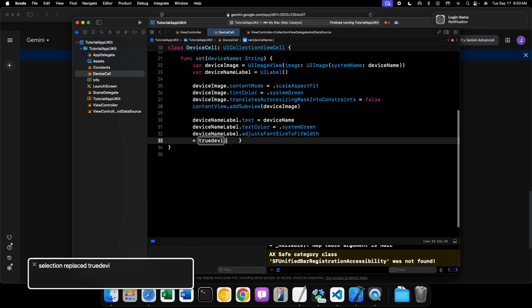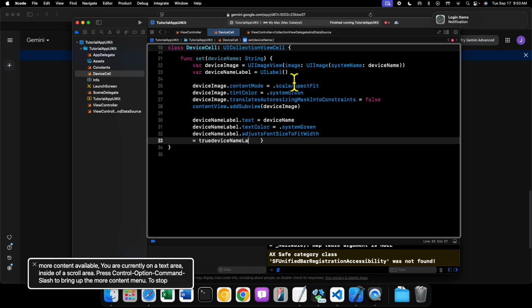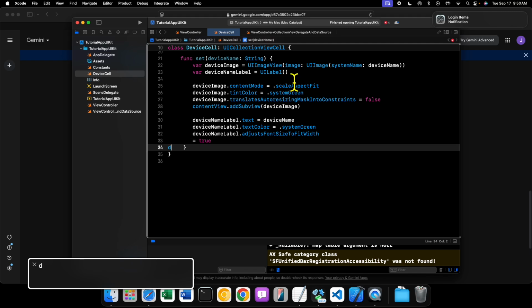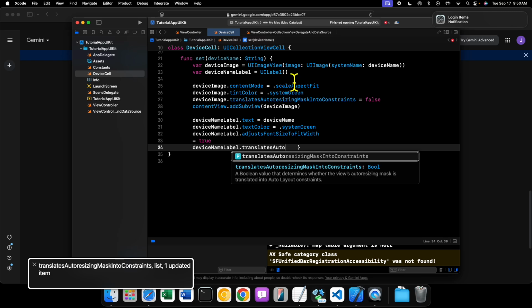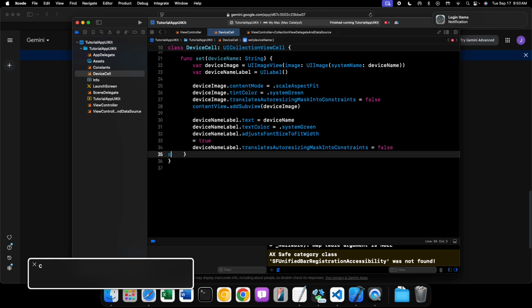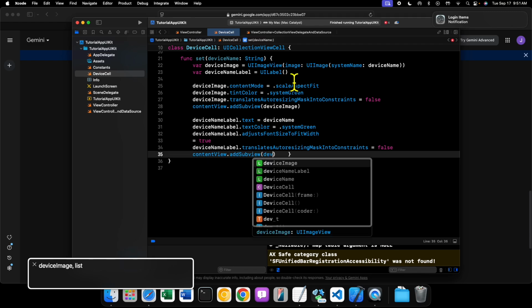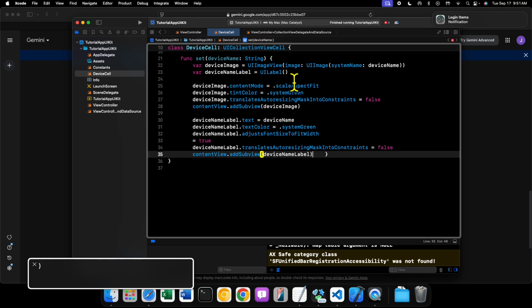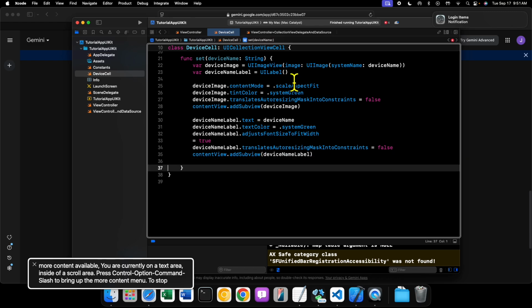And then we'll say device name label dot translates auto resizing mask into constraints equals false. And then we'll say content view add subview device name label. All right, so we've configured our device image and we've configured our device name label.